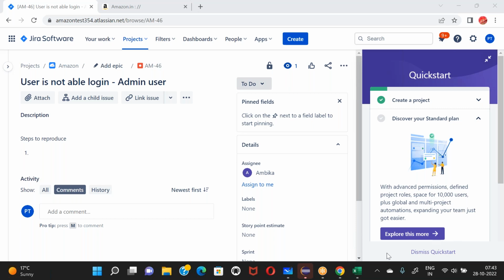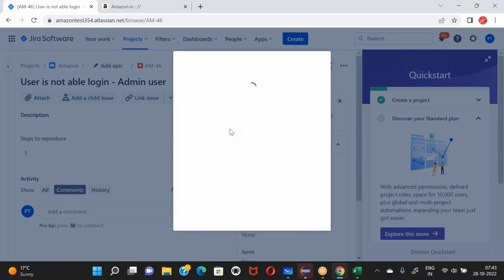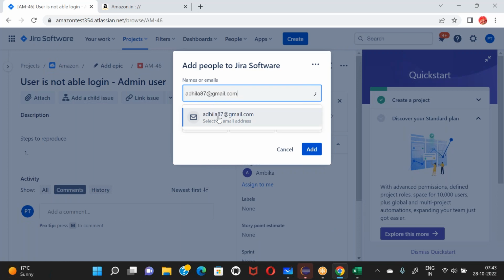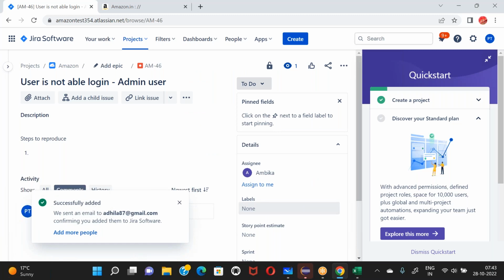Yes, okay. I will send you the invite. You will receive the invite in 5 or 10 minutes. So you can create a password for your account. Your login ID will be your email ID, and the password will be the password you set. With this, you will be able to start working.